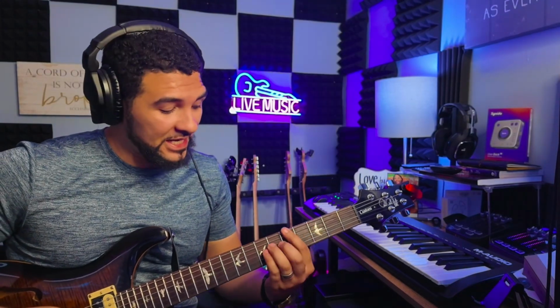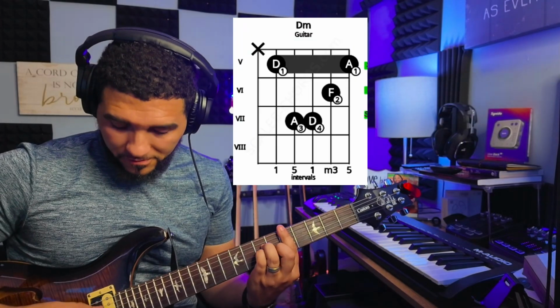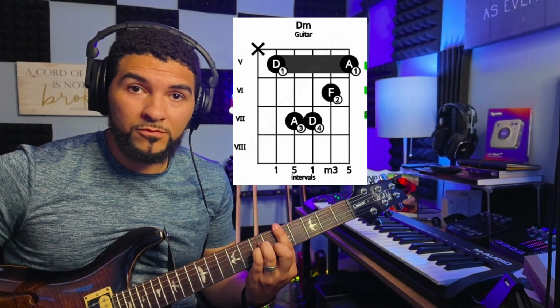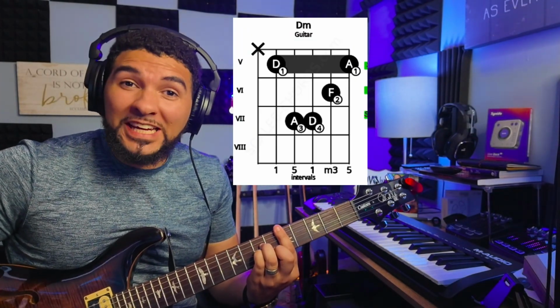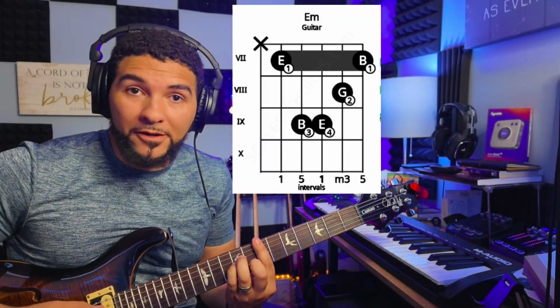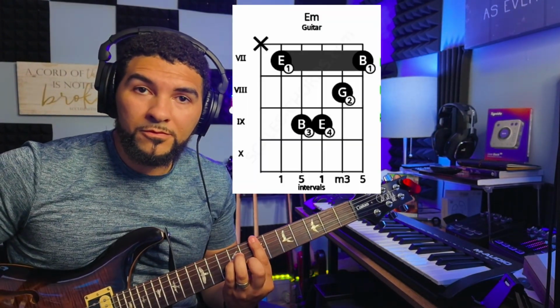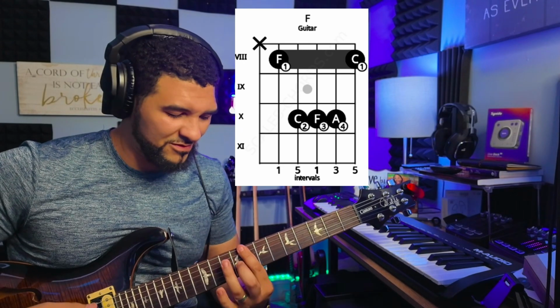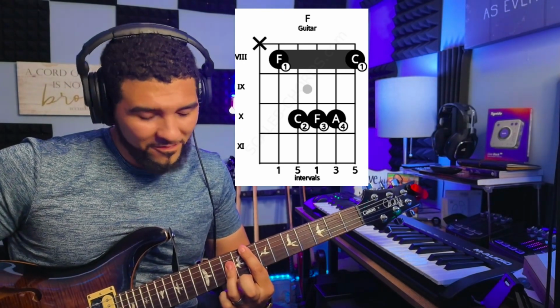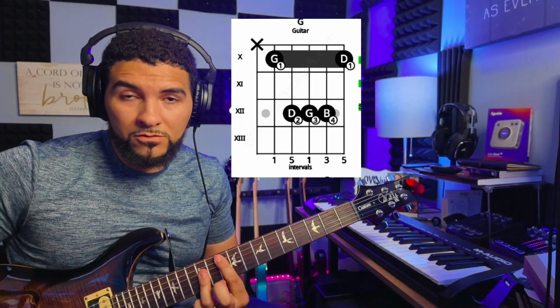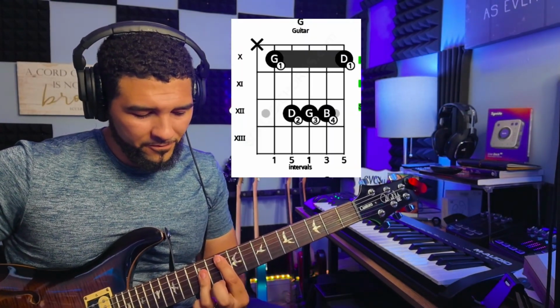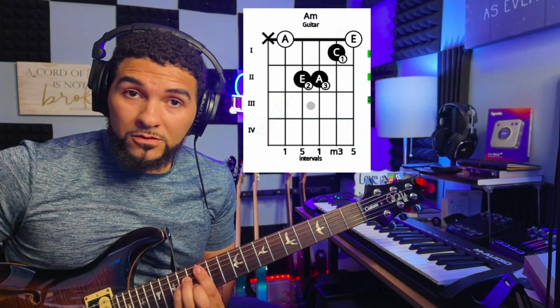Our 2 is a D minor. The 2 is minor. Our 3 is an E minor. The 3 is minor. Our 4 is going to go back to major. Our 5 is also going to be major. Our 6 is going to be a minor, so A minor.